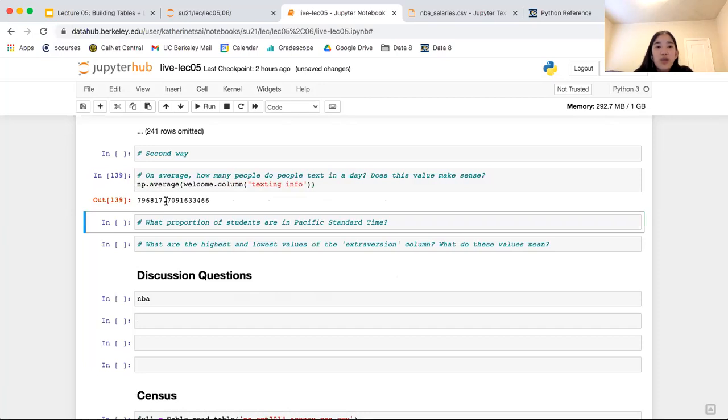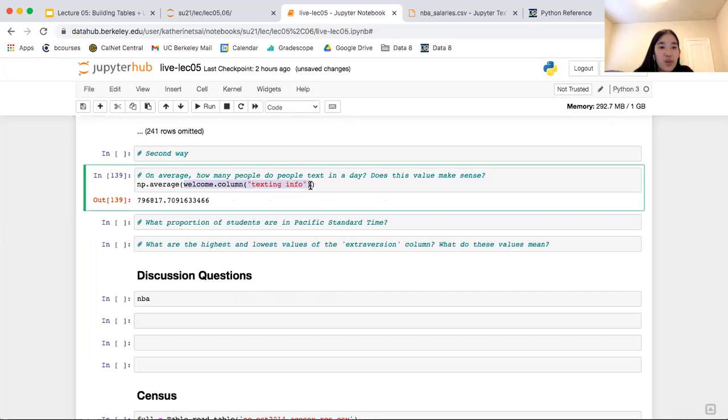Okay, so I think we've done the right steps here. We've taken this column from the table and we've taken the average of that. Does this value make sense? As a reminder, this question is asking how many people you text on average in a day. I don't know about you all, but I text like 5 people in a day, maybe maximum. So this seems like an absurd number. I don't think I even know that number of people.